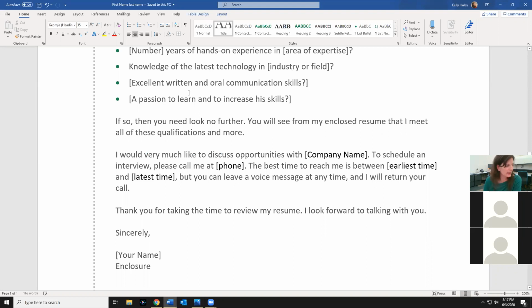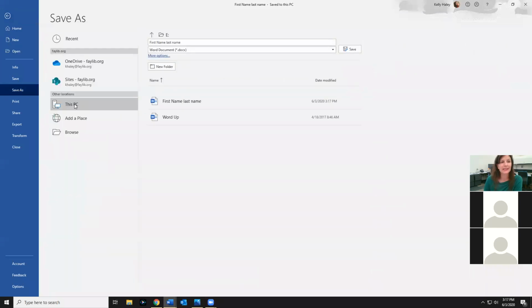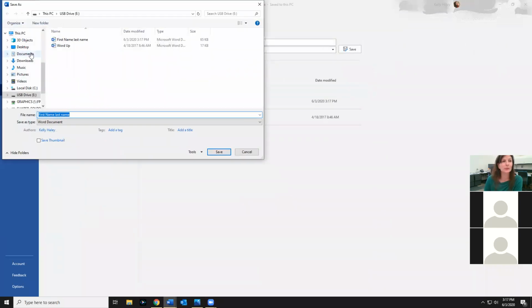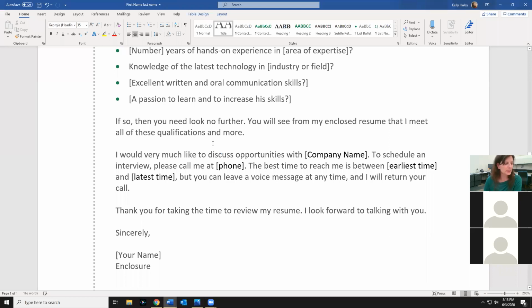So you can save it that way. You can save it to your computer, which if you want to do that, again, it's File and Save As. This PC, I would just go to Documents. Sometimes it will say My Documents, and hit Save. So it will be on your machine. It's on a jump drive. You've printed a paper copy, and then you can email this to yourself as an attachment.